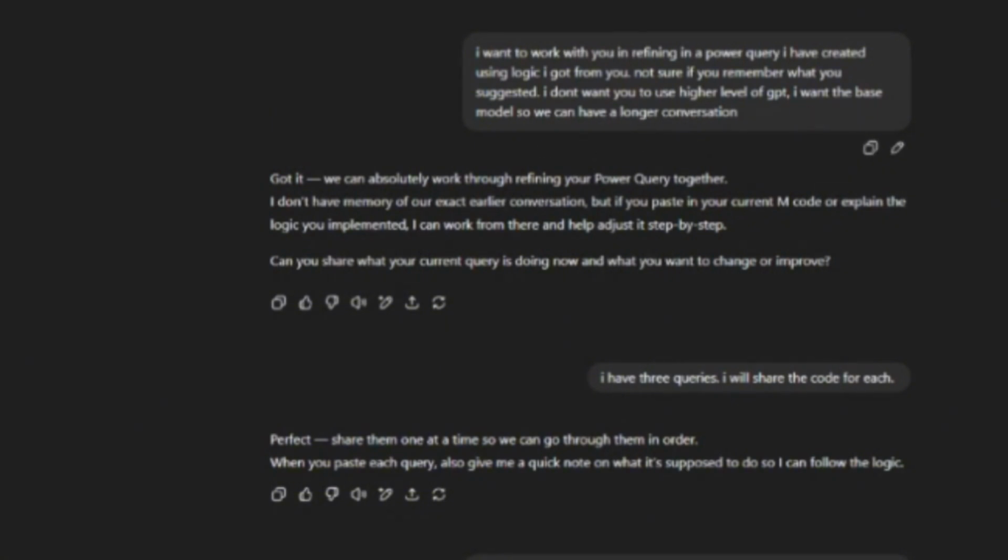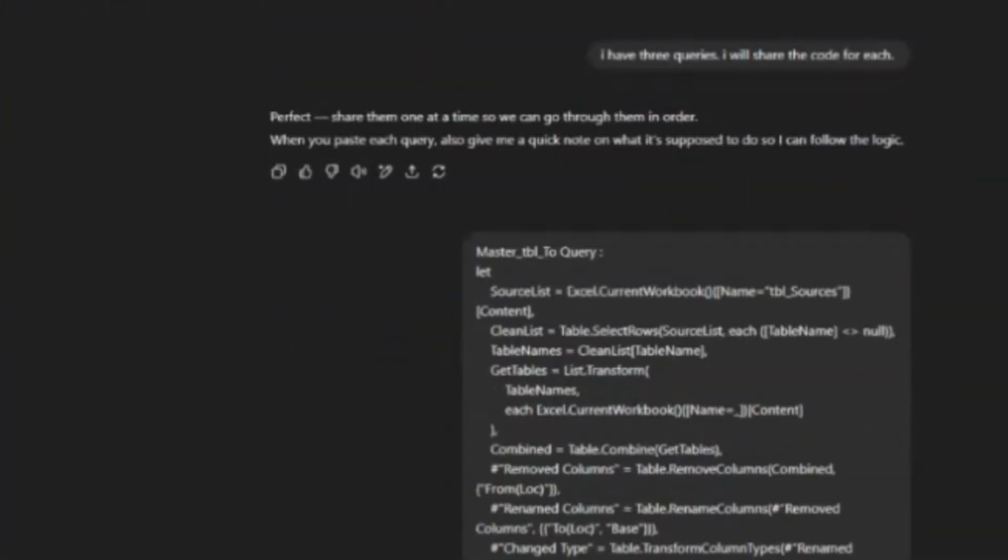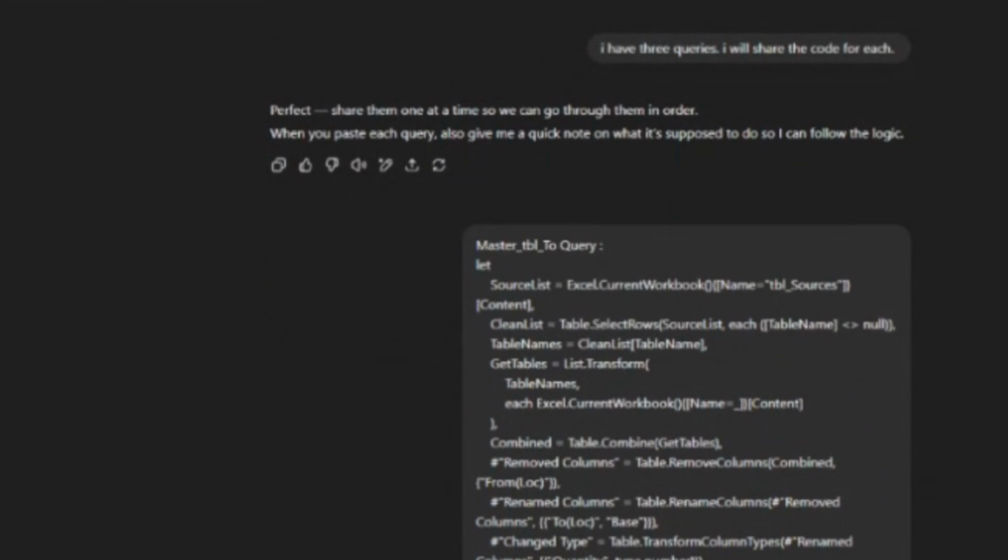So I sent this message to ChatGPT. It said it doesn't remember, which was a good thing for me, because I'll take us through how I communicated what I had and where I wanted to go with it. It asked me to share my query, which was just perfect. So I said I have three queries that I'll share the code for each.